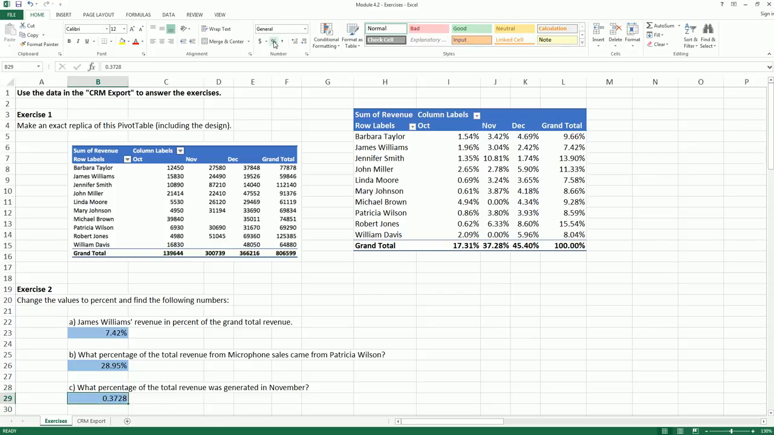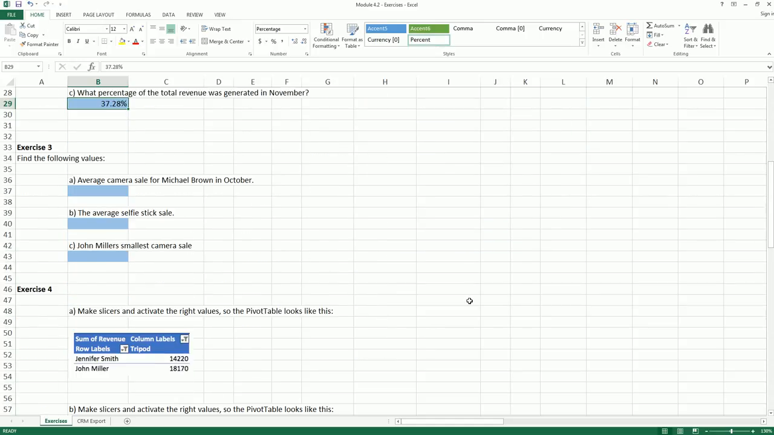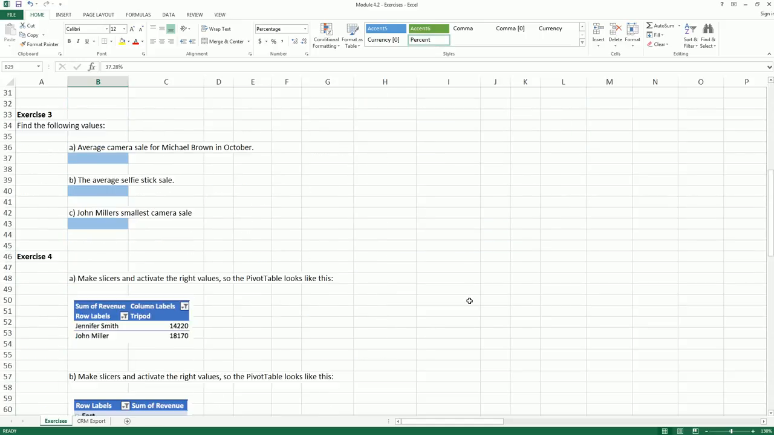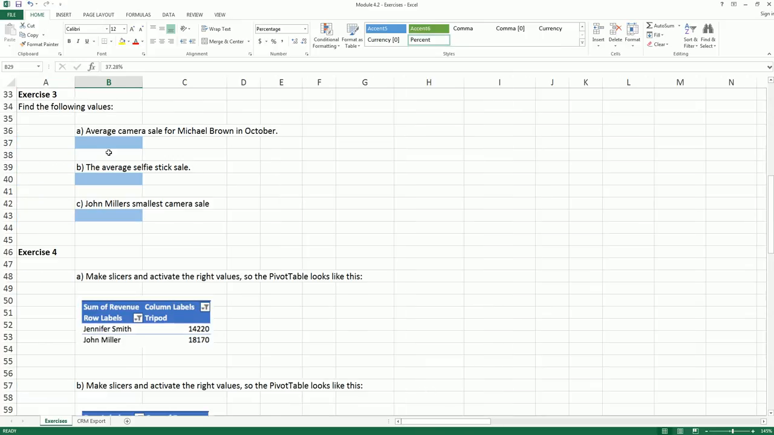Change that to a percentage and show 2 decimal places. Great. Let's move on to exercise 3. In exercise 3, we're asked to find the values below. So let's zoom in a little. Question A. What's the average camera sale for Michael Brown in October?